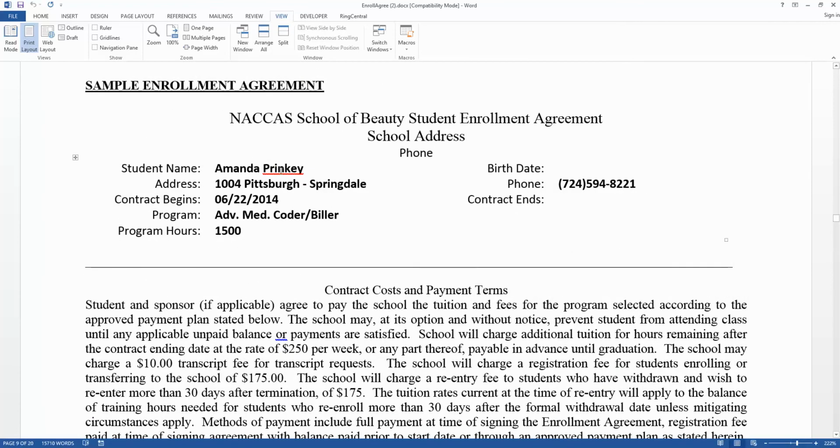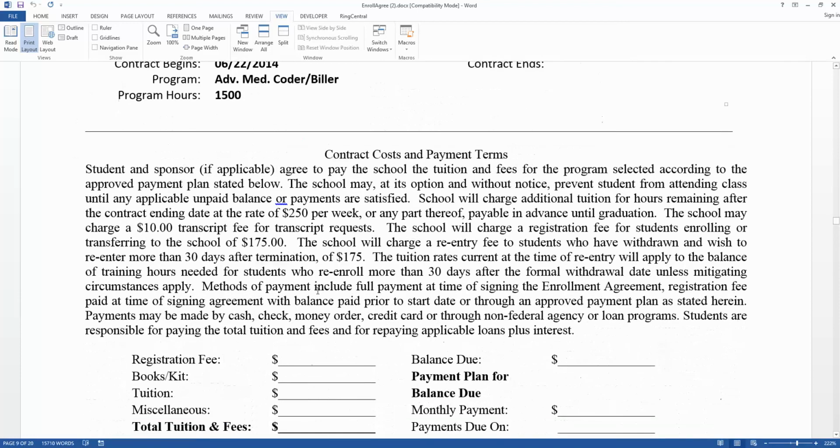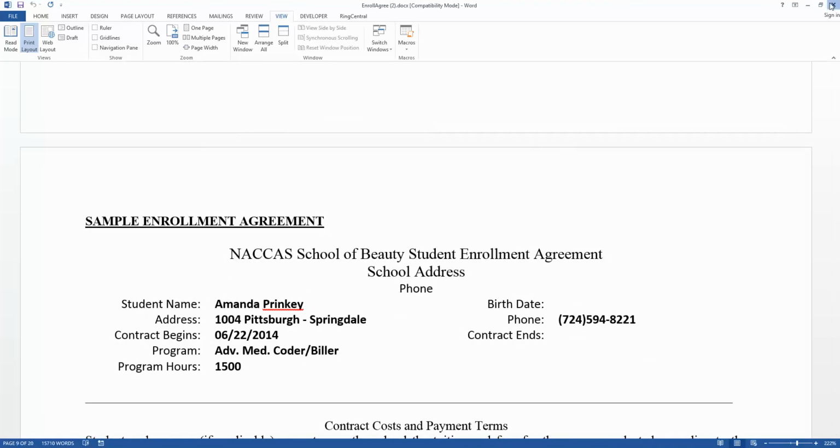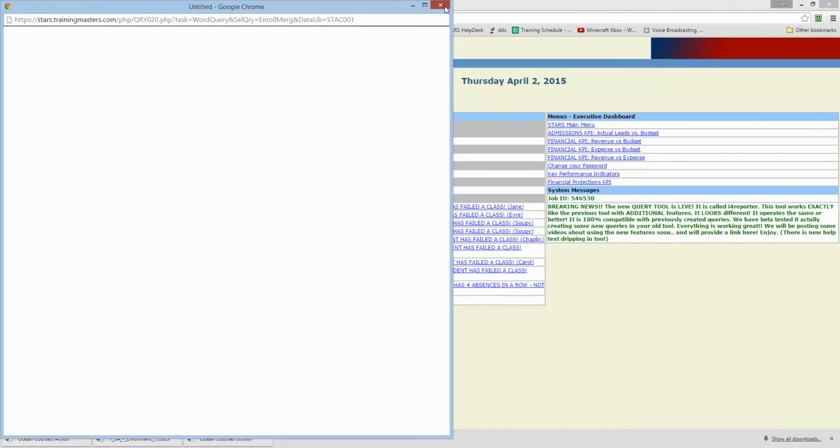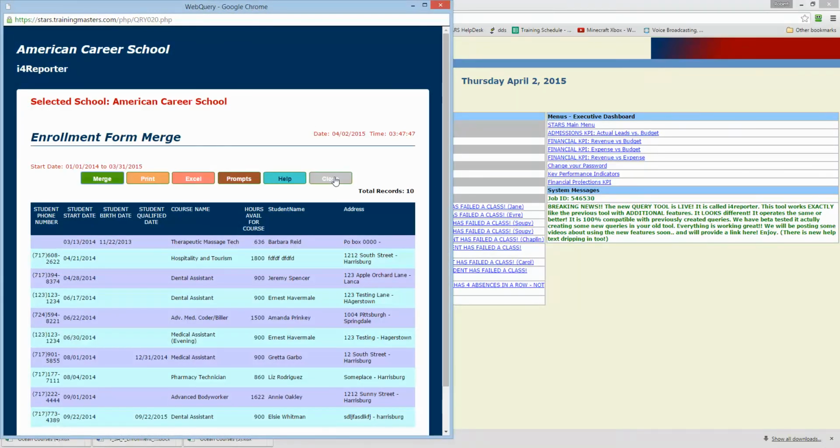And any formatting you put in your Word document, like bold, will come through. Any font you use in your format for that replacement field will come through into your form. Well, that's it. That's how you do mail merge within Star's query tool, the i4 reporter.